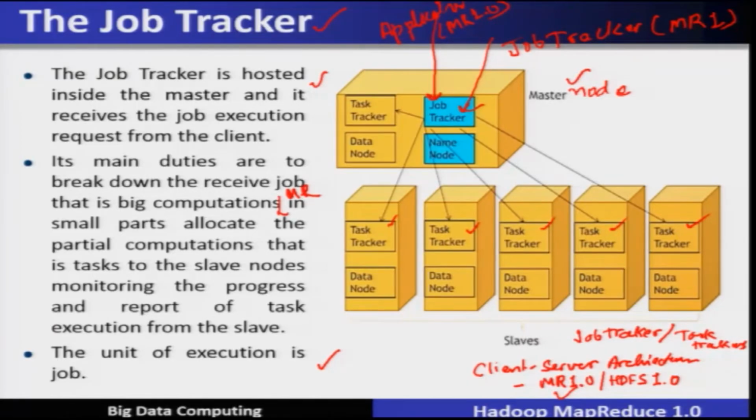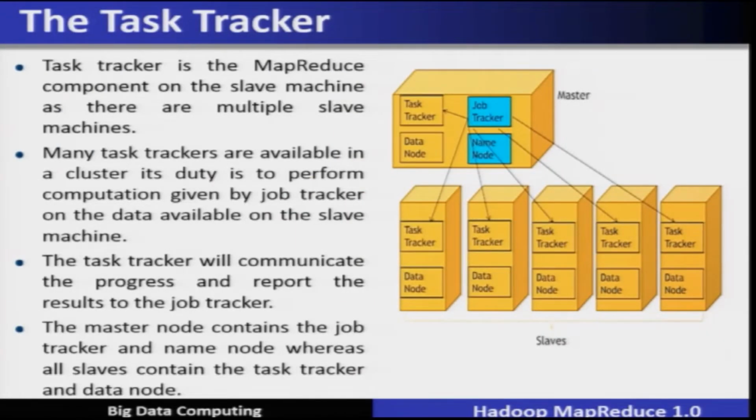Let us see more detail of the task tracker. The task tracker is the MapReduce component on the slave machine, and as there are multiple slave machines, as we have shown here, 5 of them, many task trackers are available in the cluster. Its duty is to perform the computations assigned by the job tracker on the data available on the slave machines. The task tracker will communicate the progress and report the result back to the job tracker.